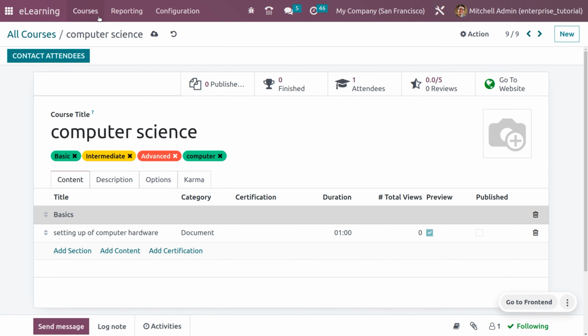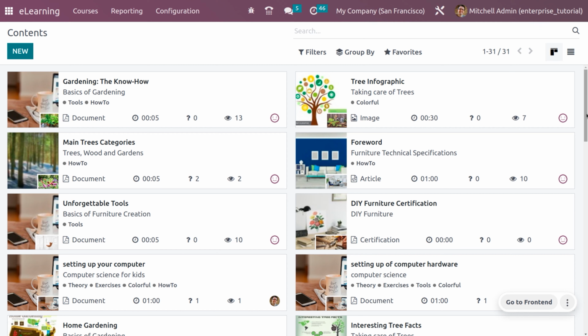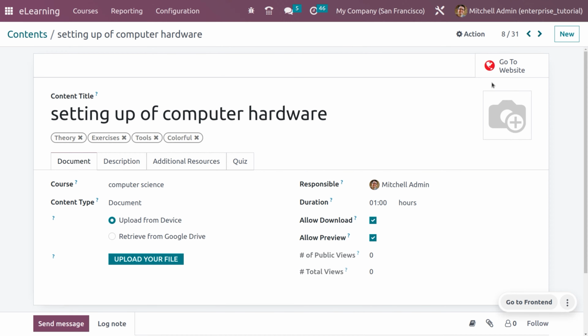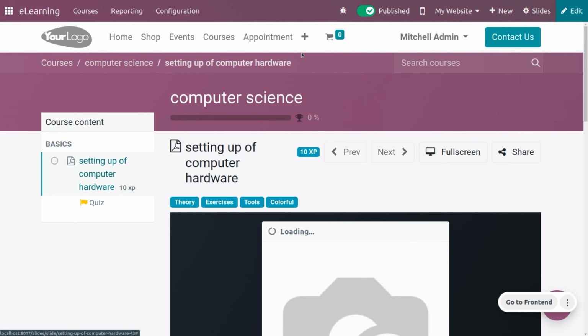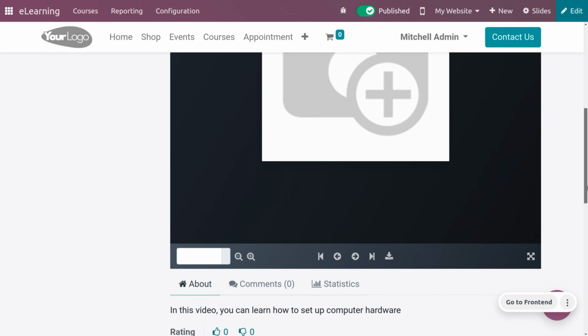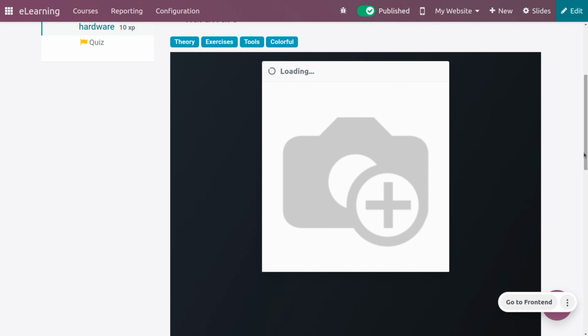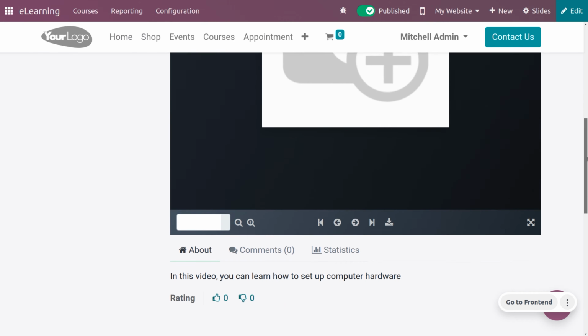In order to publish the content, you can just go to the contents under the courses. Here you can view all the courses that are currently available in this window, and you can see the course that we have recently created. In order to publish that, you can just get into the course and click on go to website, and from here, we can directly publish this. You can see all other details such as the tags that we have given, the name, and you can also view the course image from the website.